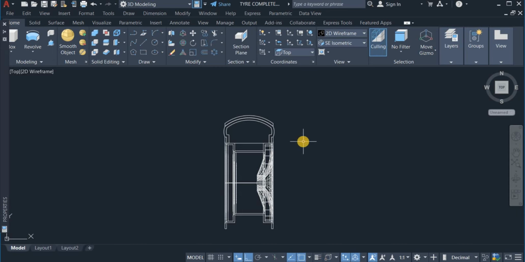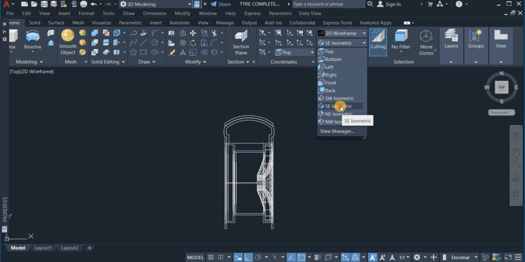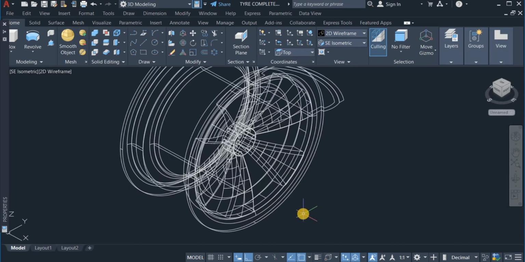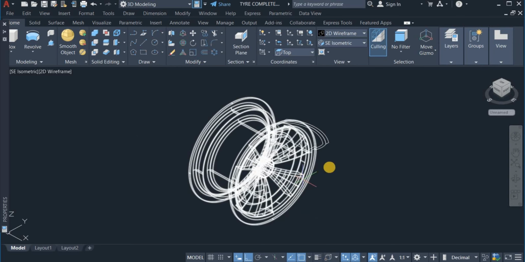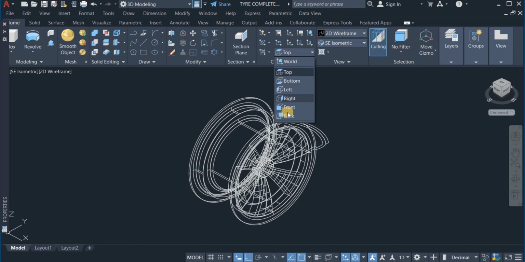So I will now change the view to southeast isometric. Click on this. Now with the revolve command, I'm going to revolve these two. So to do that, I have to change this one to right. Change the UCS to right.